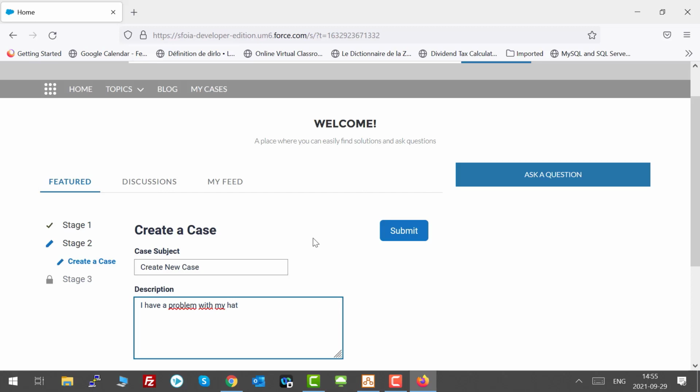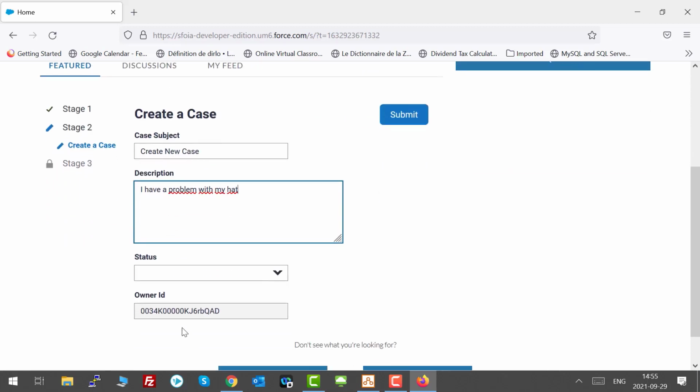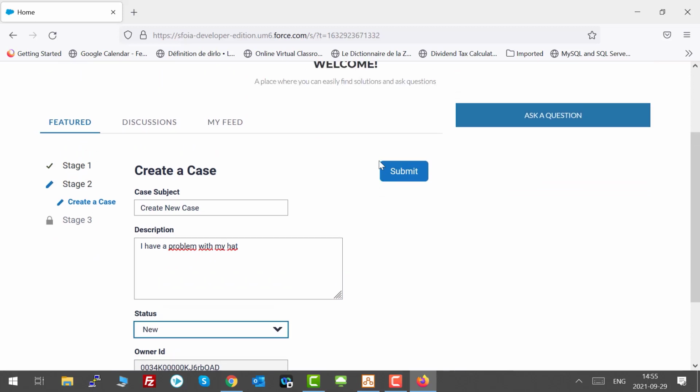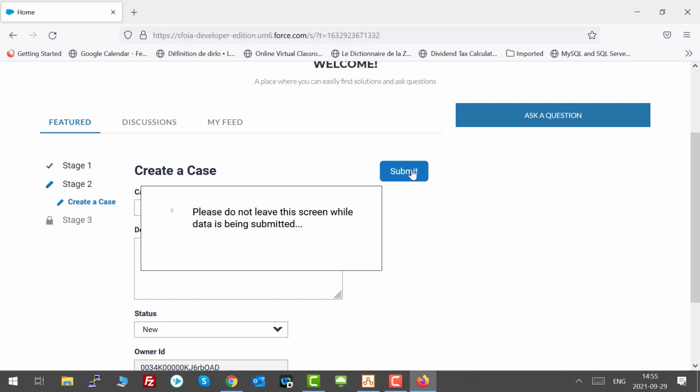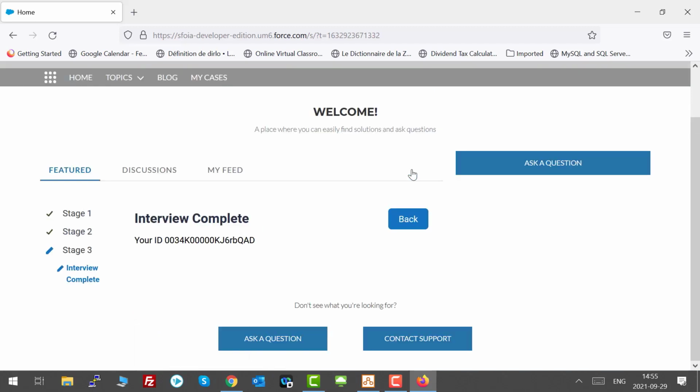There's a number of options. I've shown you one called user contact ID. And I'll just fill this out. I'm displaying a bunch of fields just because I've been demonstrating this to somebody else. So the interview is complete, and you can see that I have now created a case.